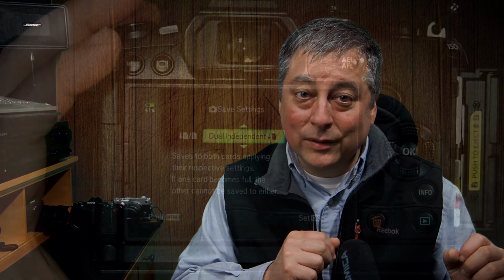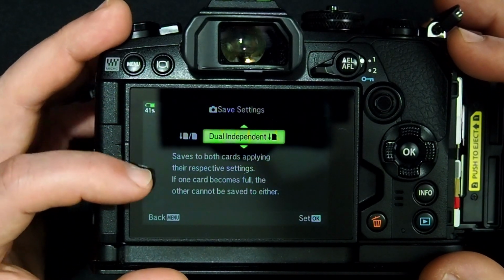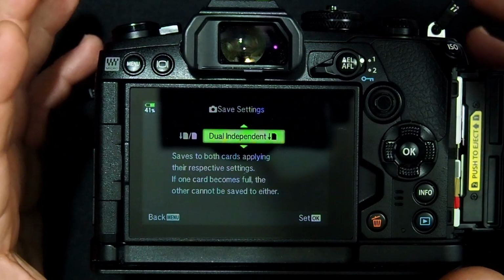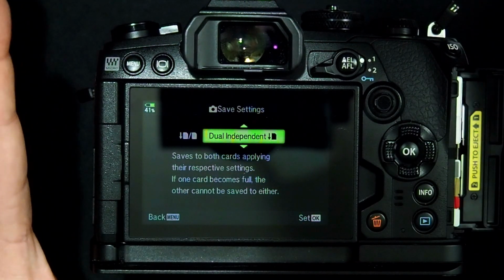All right, let's go back to the dual independent mode, where I showed you could save RAWs to one card and JPEGs to the other, and why you may not want to do that with our Olympus cameras. Okay, so now we're in dual independent. If one card becomes full, the other cannot be saved to. So it doesn't really matter here. You can do RAW plus JPEG and the camera will stop.